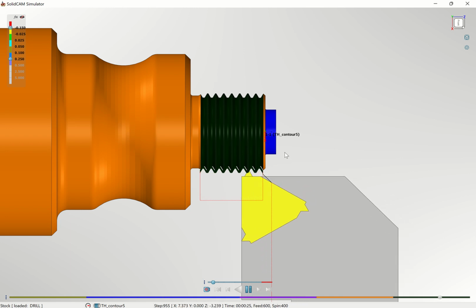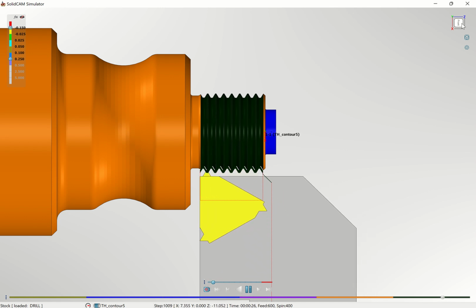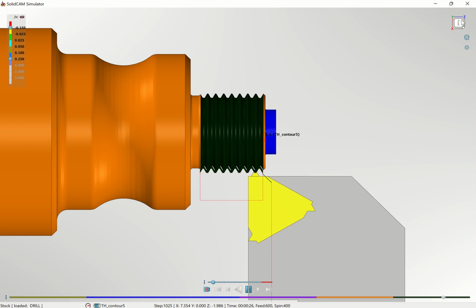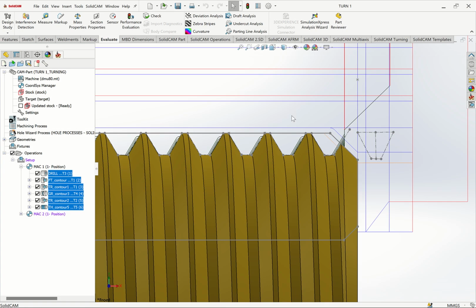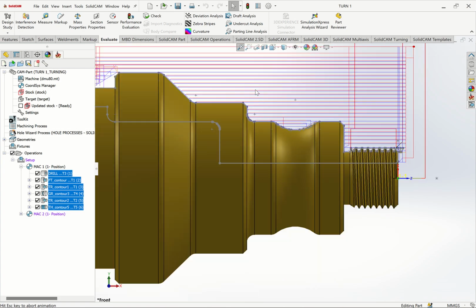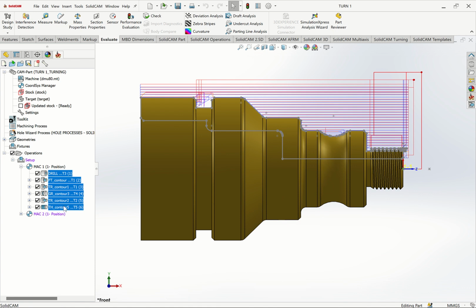So this is what we do. Today we were supposed to do threading, and now we have accomplished our threading operation. I can proceed to show you. So this is what we have done today. I show you that we are going to do threading because yesterday we did these operations from here: drilling, facing, rough turning, grooving, finish turning. Now today we have done threading.